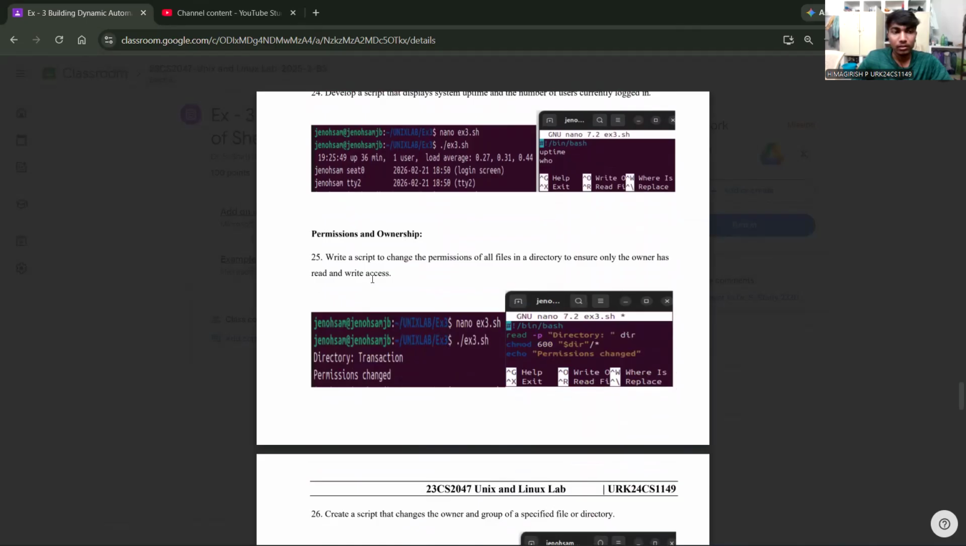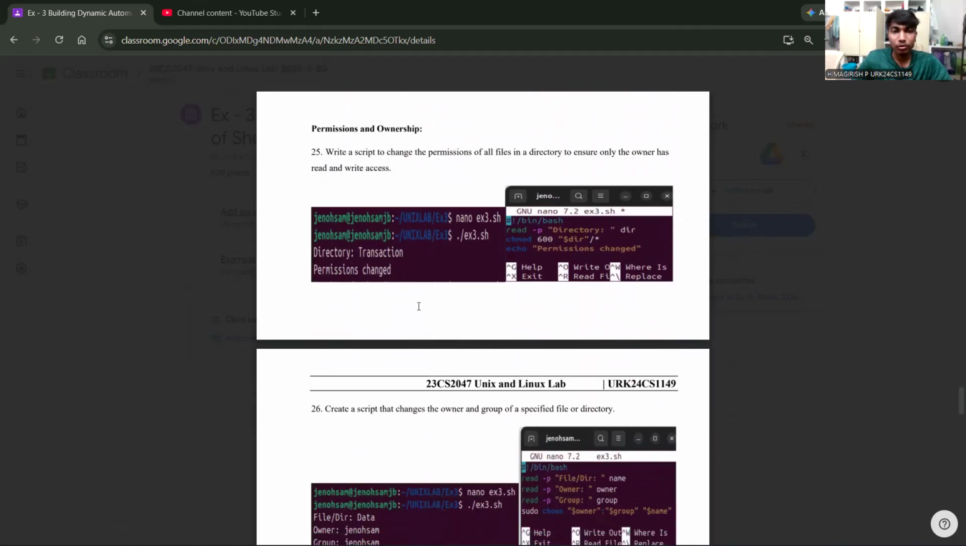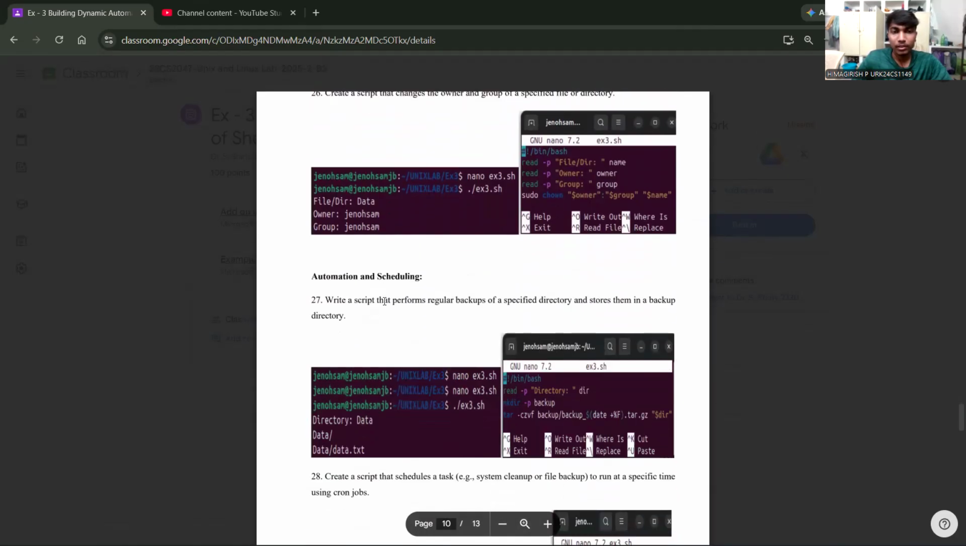And the 25th question is to change the permission. To perform this task, we are going to use chmod, which will change the permission.